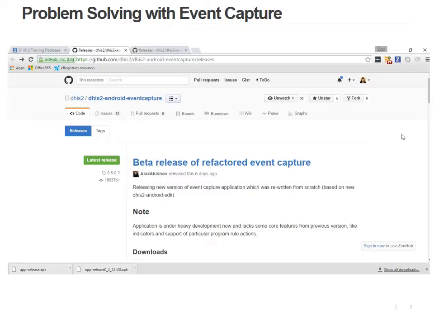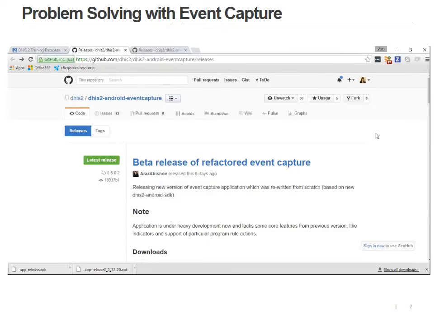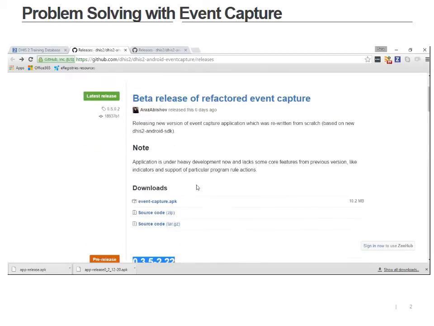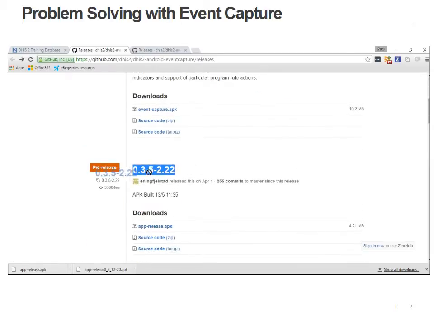Hi, Sarah here with Logical Outcomes. So I've installed Genymotion on my computer, which means I can test different DHIS2 apps. I've downloaded the Event Capture app. I ended up choosing this version, 2.22, that matches my version of DHIS2, which is 2.22. So let's take a look.